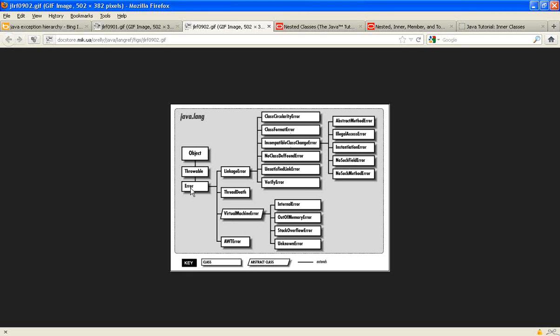generally we do not handle errors, though we can still catch the error, but we do not handle errors generally. It is also a child class of Throwable. Sometimes in the interviews people do ask, what is an error? An error is an abnormal condition in your program. I mean something like out of memory error.